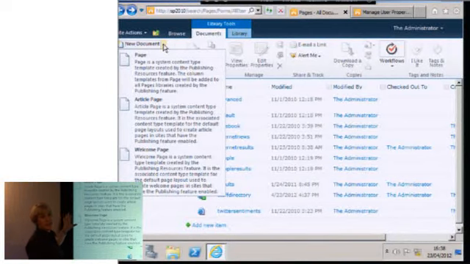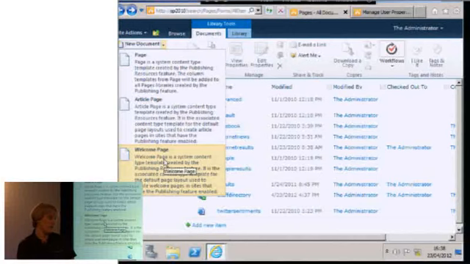There are 3 types of content type, by default, set up with the Pages library in the search site. This is all vanilla, not changed anything. You want the welcome page. Do not pick page, do not pick article page. All the search templates are as welcome pages. You might not feel much of a welcome with the search page, but welcome page is what they're grouped as.